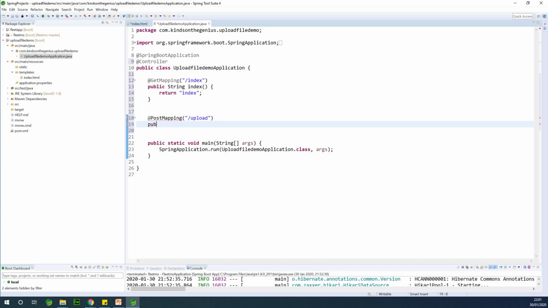So let me call it public String uploadFile, and specify the parameter to be the file type parameter. So it's going to be MultipartFile. That to be the parameter type, MultipartFile file.